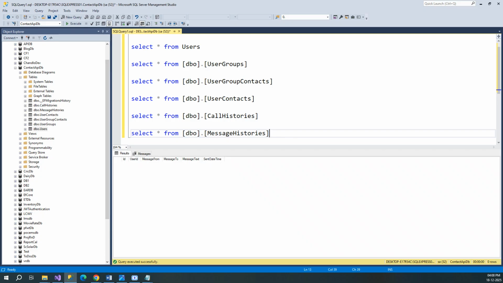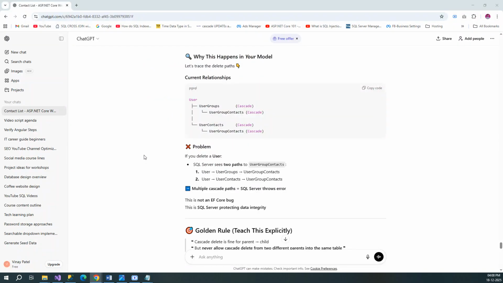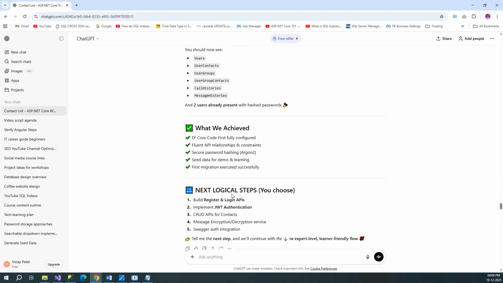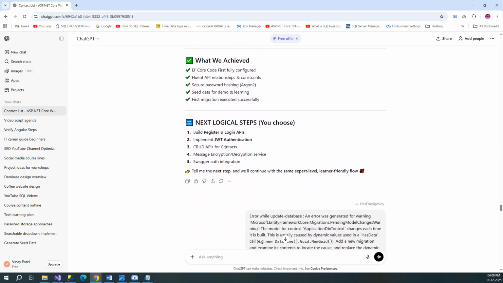So let's move to the next step. What do we have over here next? We'll have to go a little up. Right, okay, verify the database. We did this. Okay, excellent. Now the next logical step: we'll work on the register and login API. We'll start with that. But at this moment, we are done with our project configuration. We are done with our first migration also, because the database is created and the tables are created, right?